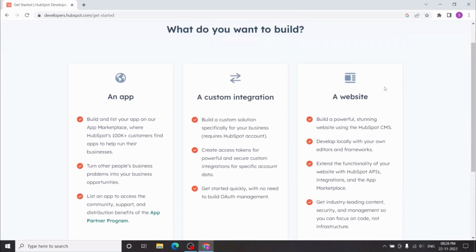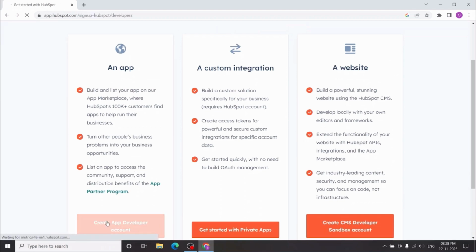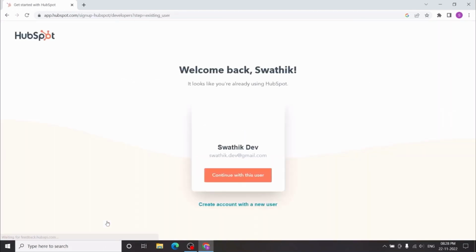If you don't already have a HubSpot account, you'll need to sign up for one. Click on Sign Up at the top right of the page and enter your details. Either use your email or connect via Google. Once you've signed up, you'll be directed to your HubSpot account dashboard.